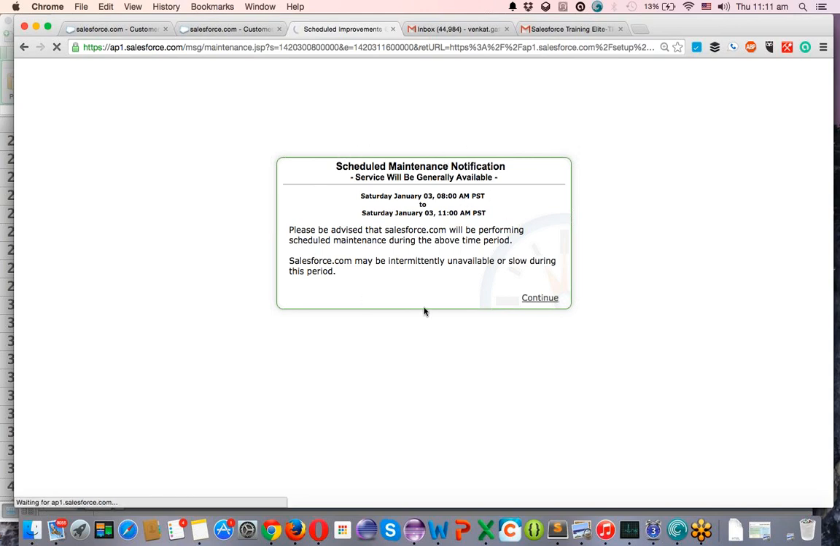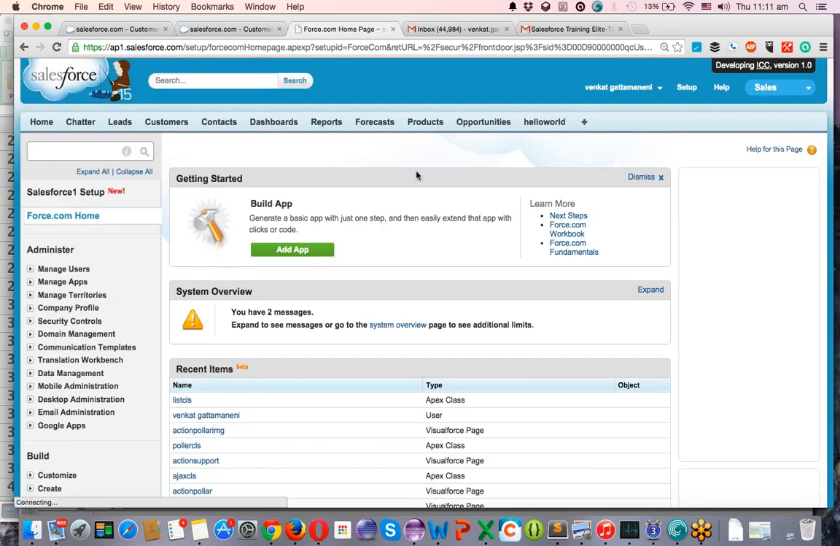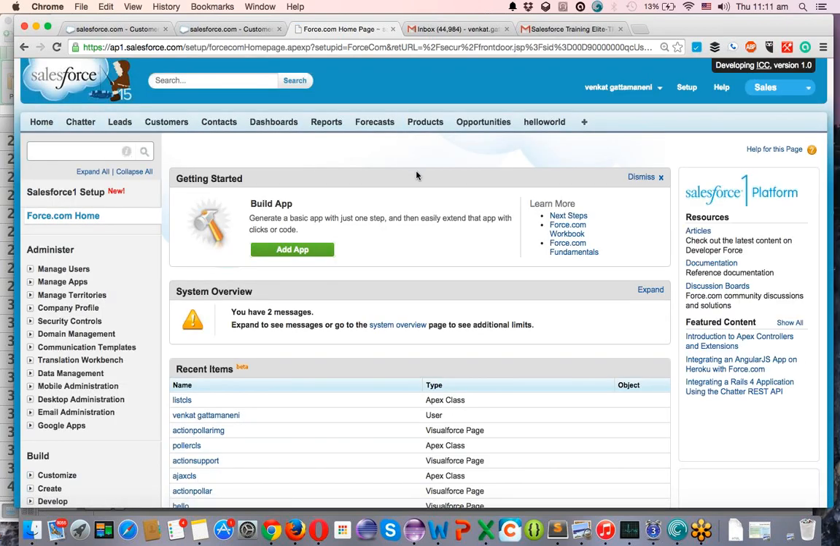So this is a scheduled maintenance notification coming from Salesforce every time they are going to update your organization. They generally do frequent updates, and they do some maintenance on your system. Sometimes they send it every month, sometimes they don't send it. Okay.